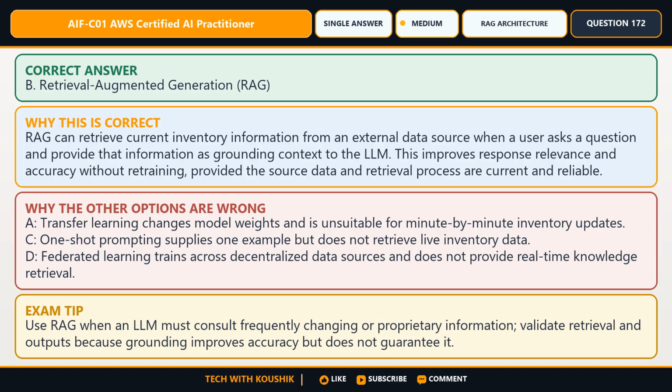The remaining options fail one or more requirements because A, transfer learning changes model weights and is unsuitable for minute-by-minute inventory updates. C, one-shot prompting supplies one example but does not retrieve live inventory data. D, federated learning trains across decentralized data sources and does not provide real-time knowledge retrieval. Use RAG when an LLM must consult frequently changing or proprietary information, and validate retrieval and outputs because grounding improves accuracy but does not guarantee it.